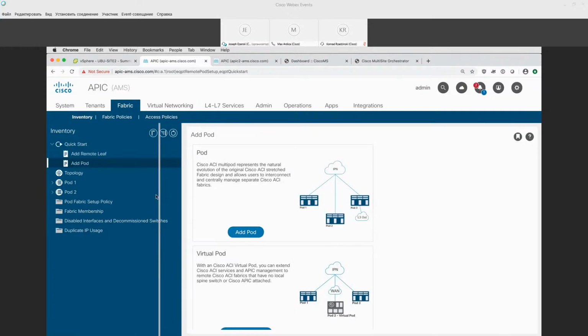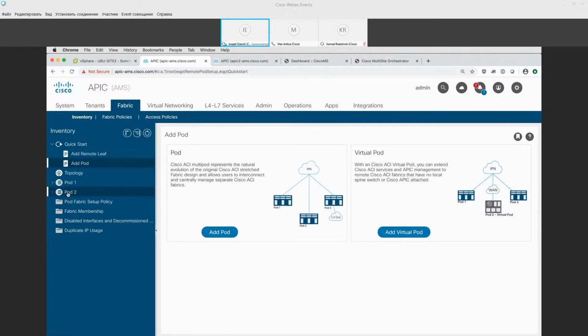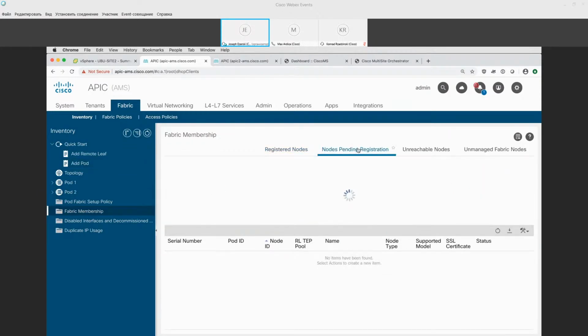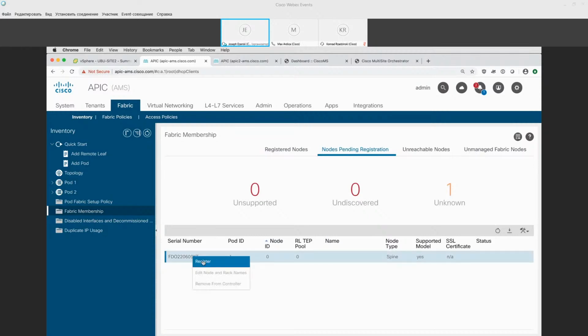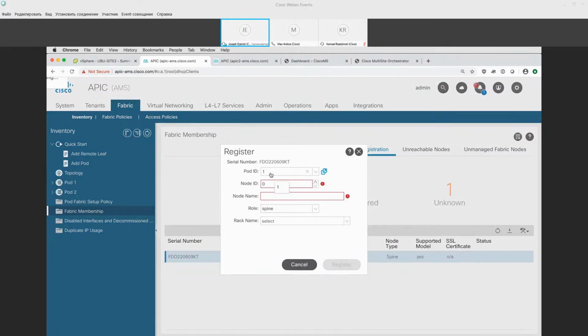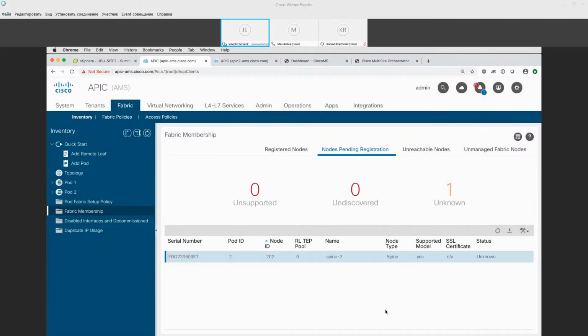Okay, so you can see there's my pod 2. Of course, now to complete the multi-pod configuration, I need to go and discover those things. So in my nodes pending registration, we see we have a spine waiting. Yes. And I'm going to register that. Make sure we pick pod 2. This guy is spine 202. Give him a name, register. He will discover. And then I have a leaf behind that I will also discover.